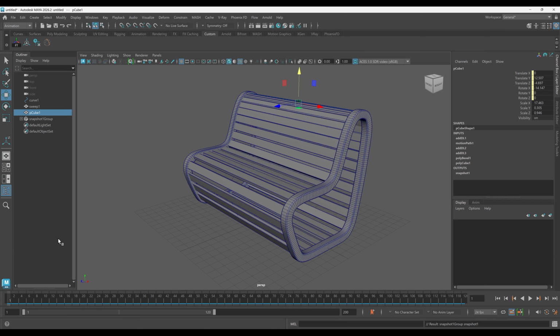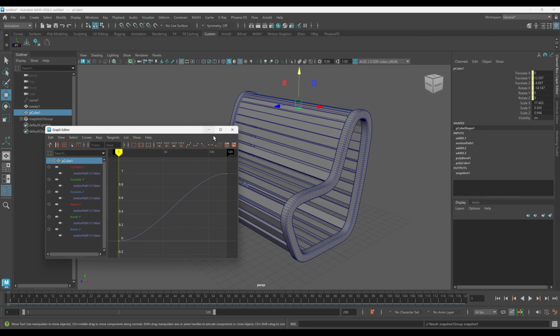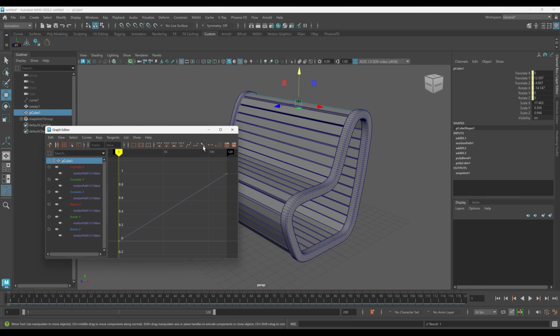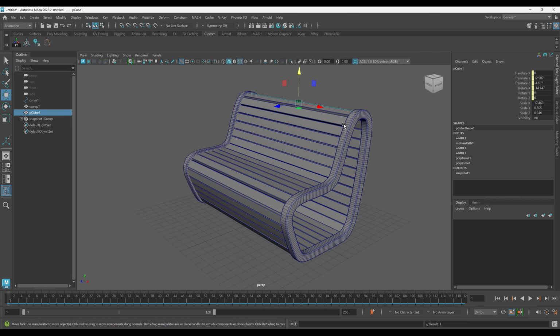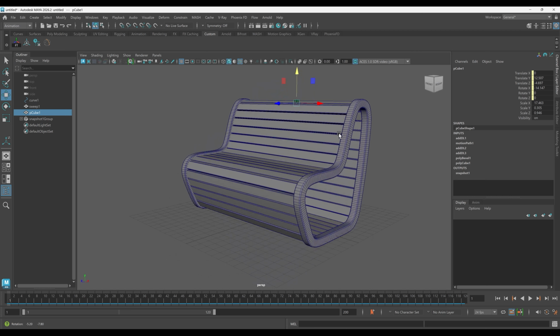However, you may notice that the spacing is not uniform. To fix this, open Window Animation Editor's Graph Editor. By default, Maya uses animation curves with ease in and ease out. This behavior also affects the motion path. Select the animation curve and change the tangents to linear. As a result, the snapshot objects will be distributed evenly across the entire path.